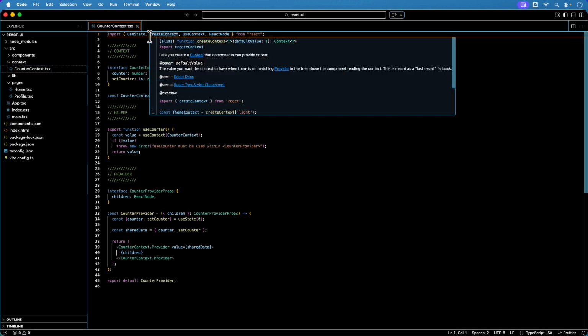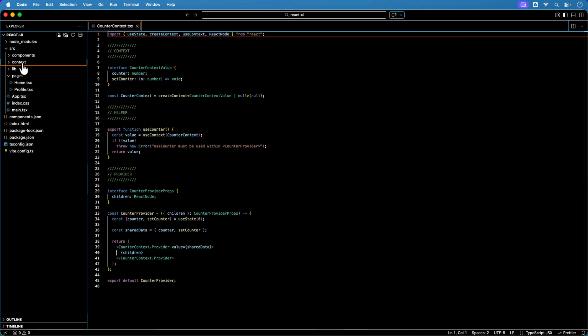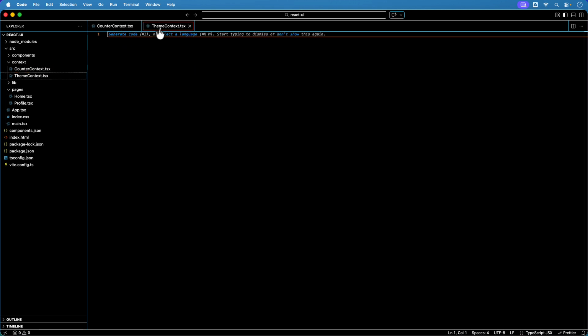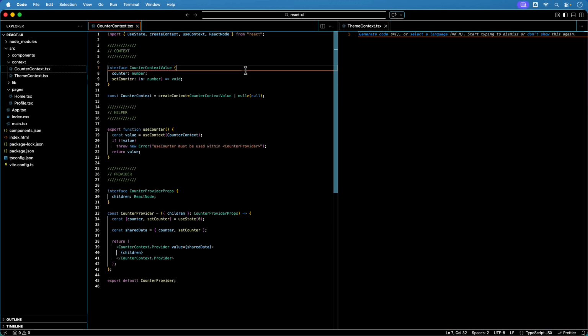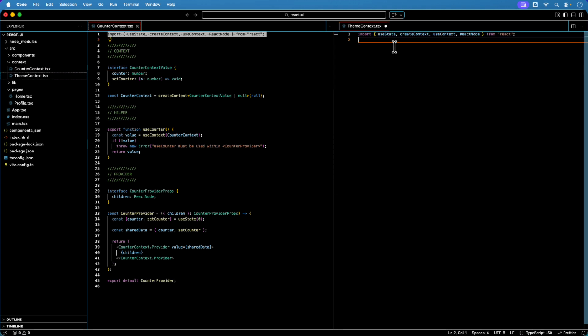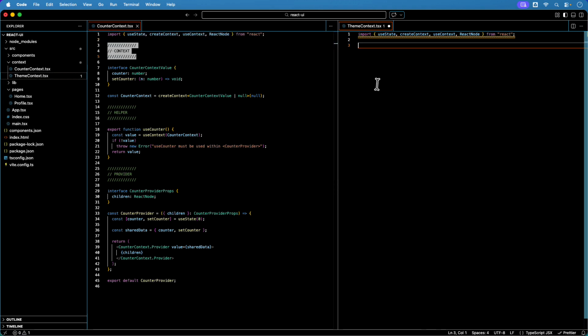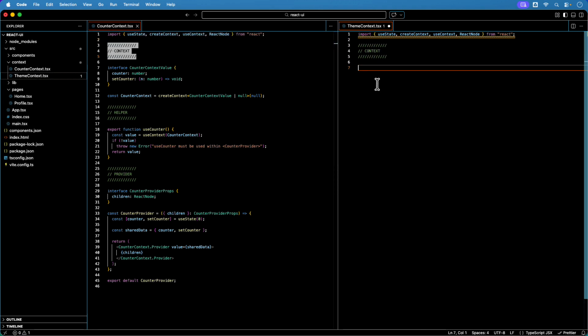So I'll close others. And I'm going to create a new context, new file, which I'm going to call theme context. And it's essentially going to replicate the counter context, but we're going to work with a Boolean rather than a number. So I'll sort of copy it down line by line, making the appropriate changes as we go. So I can take this little banner, so I'll copy the comment down.